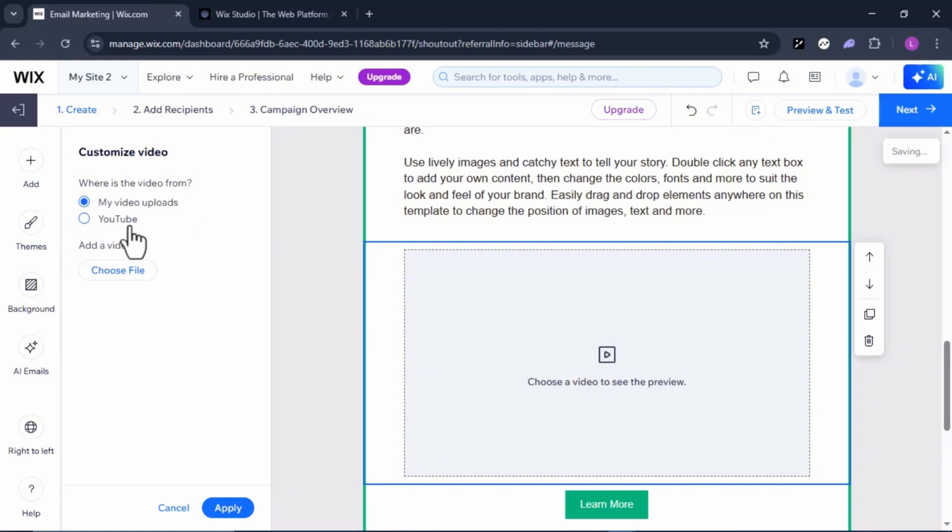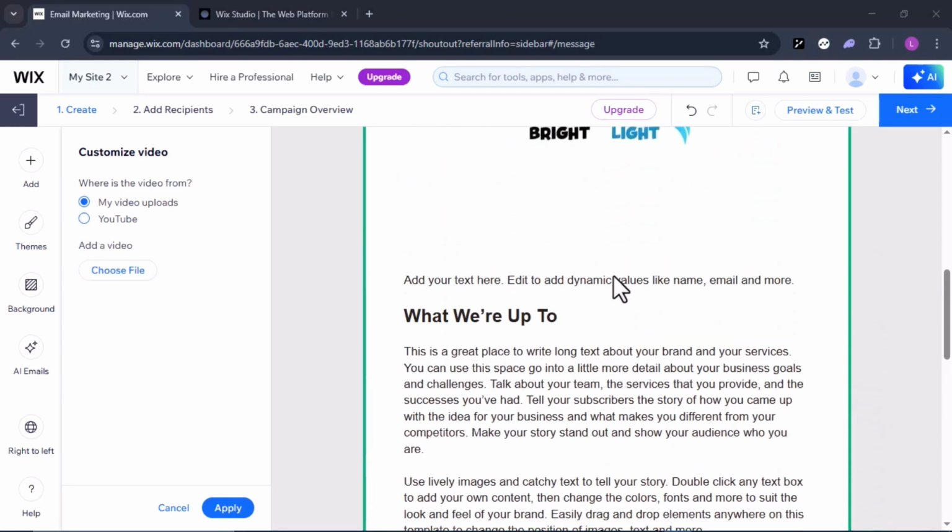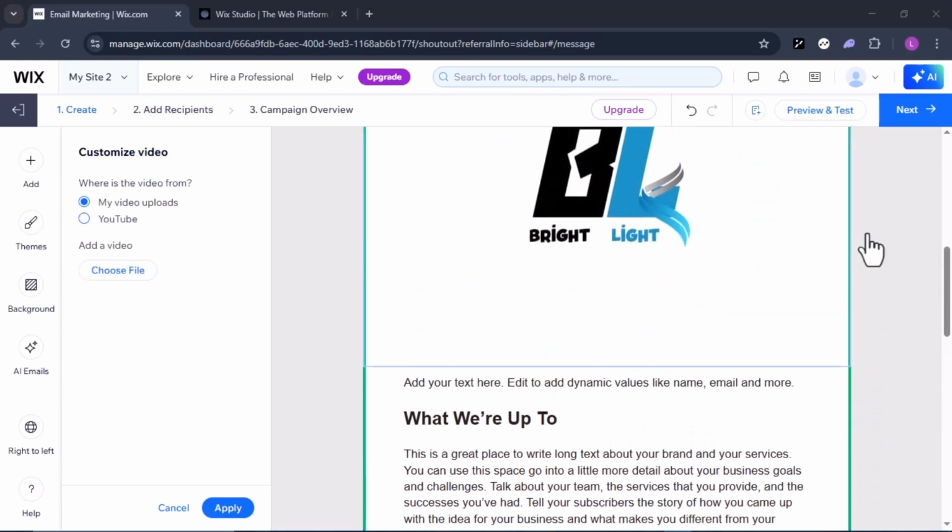So if you'd like to add a video, it could be one that's already on YouTube. Now, if it's already on YouTube, select YouTube and then type in the URL for your YouTube video. But if you'd like to add a video that's not on YouTube, you can use this option to upload a video. So once you've customized your email to your taste, you can move on to the next stage.